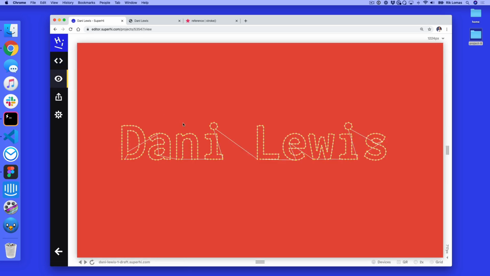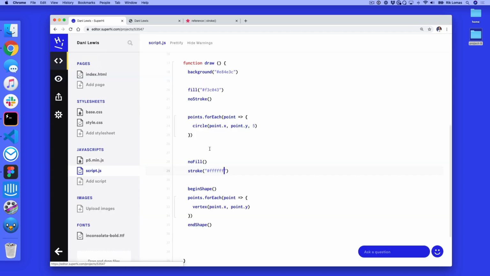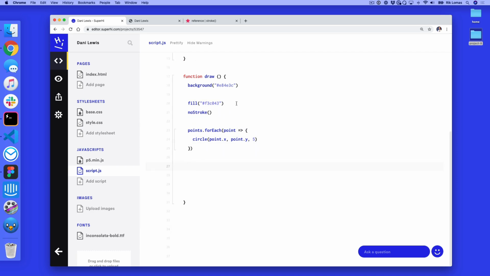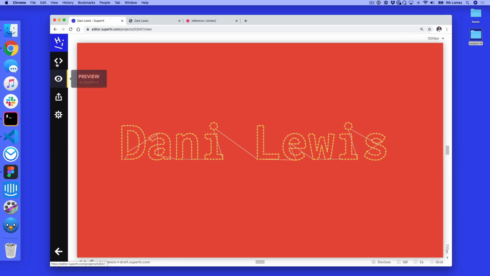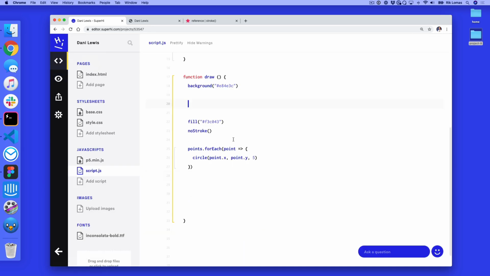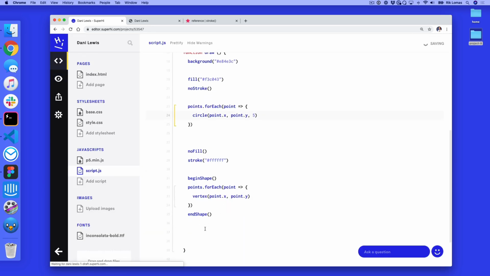If I make it white, notice that the line is above the circles. The reason for that is the circles get drawn first and then the line. If you want to change the order, I can just cut this and paste this above here. So I've got my line and then my circles, so it's going the other way around. It depends on which one you want. Because mine are the same color, it doesn't really matter too much, because in the end, they're in the same place, it's the same color, it doesn't clash.